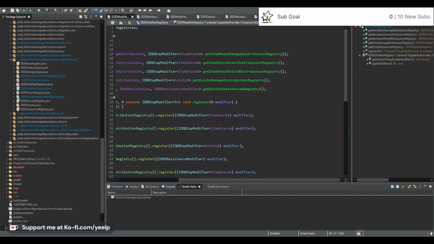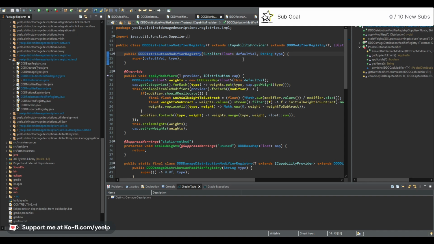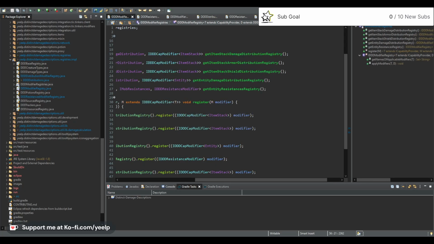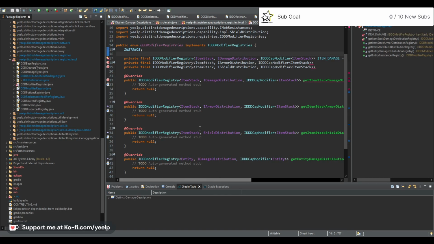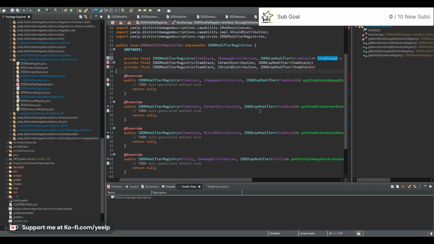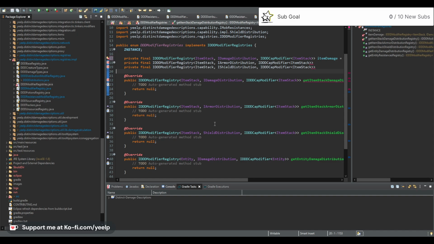Oh yeah, because it needs to be item stack. Item stack. But is it not? Extends I capability provider. What do you mean? Cannot convert from distribution modifier registry, item stack, I damage distribution. Oh, because it's not a distribution modifier registry. It's a damage distribution modifier registry, right? Damage distribution modifier registry. I am a genius.